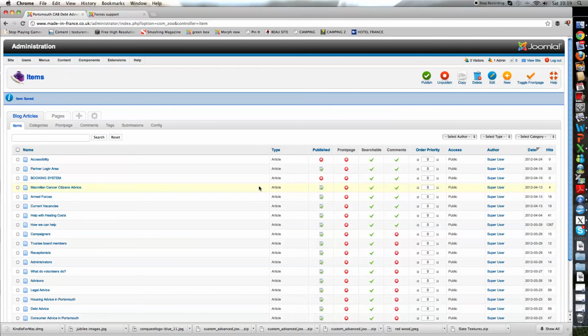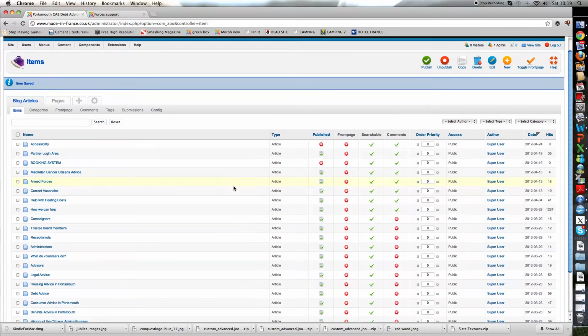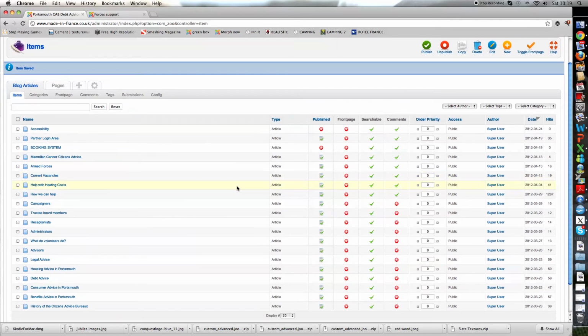Now, I'm now going to show you how to add a new news item or blog article, and we'll do it here in the blog articles page, or area. So what I wanted to do is add some news about the Money Active team winning that award back in February.